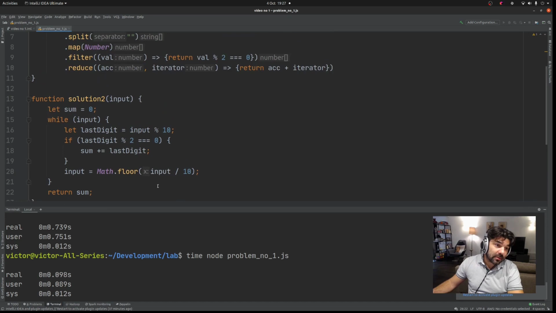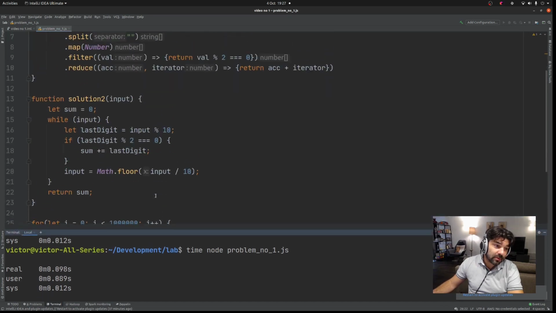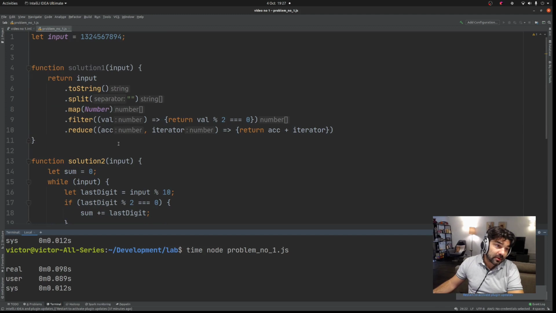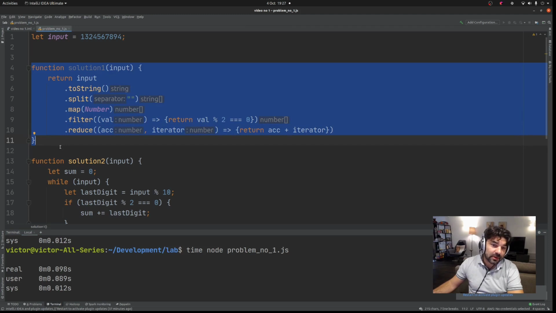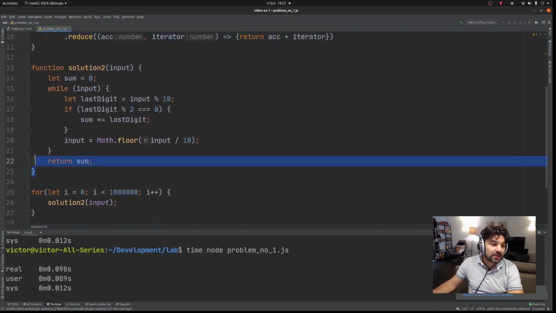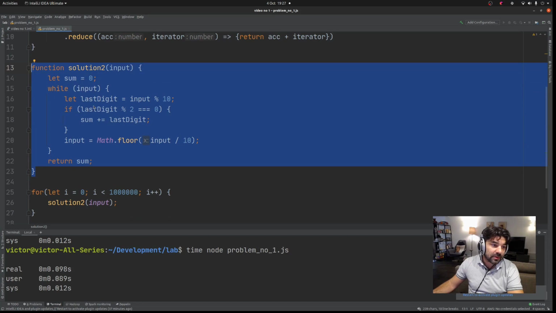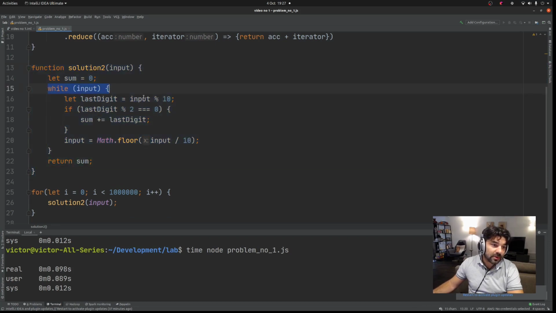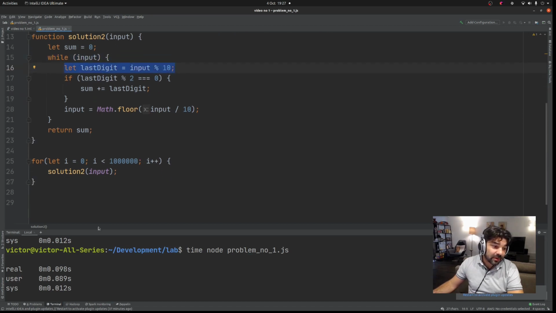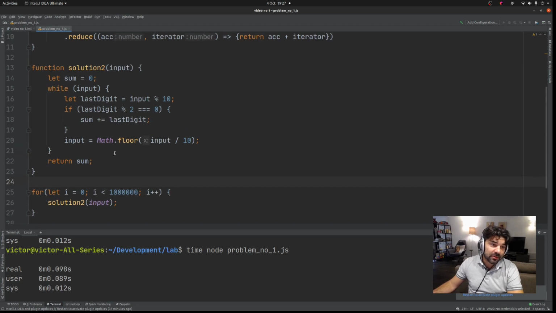So the question is, which solution is more preferable, the first one or the second? In my opinion, the first solution is much easier to read, much easier to understand, and much easier to maintain, while the second solution is maybe a little bit cryptic. It has a while loop, and for some reason many people try to avoid while loops. It has some mathematics, but as a result you can see that it's much faster. In some cases this performance difference might not have any impact, but in others it might.